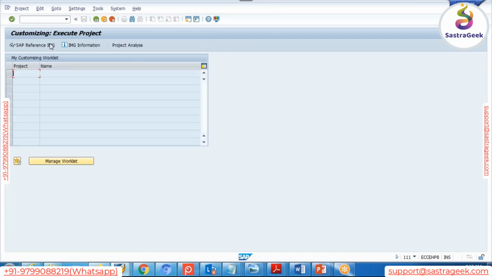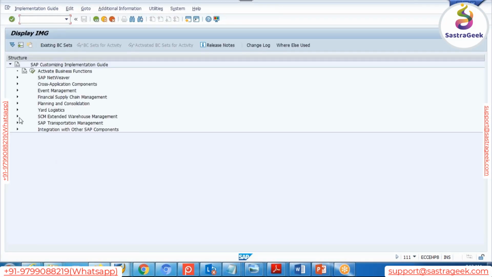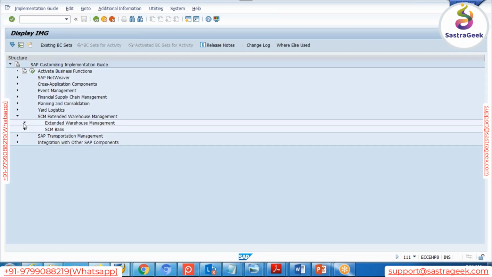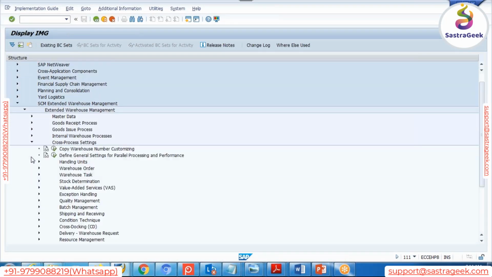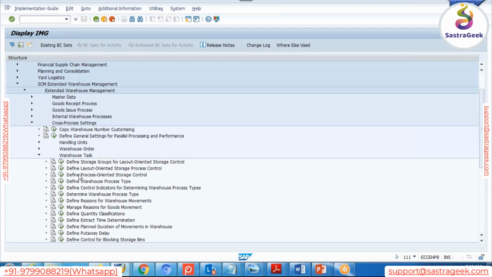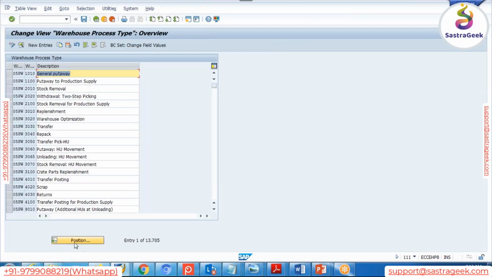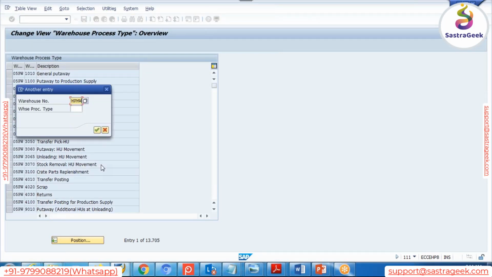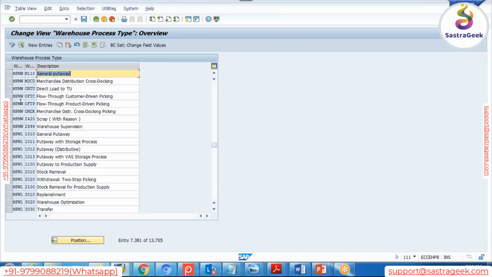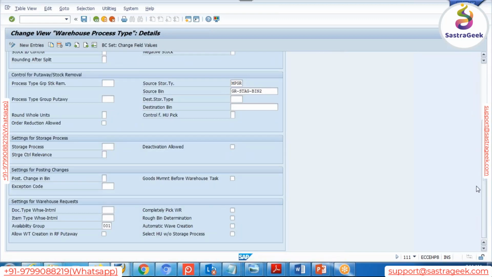IMG setup, extended warehouse management, cross processing setting, warehouse, define warehouse process type. M110, as I said, here I am entering. Come to here, scroll down, last button. Select HU without storage process. Without storage process, just ignore, select HU.